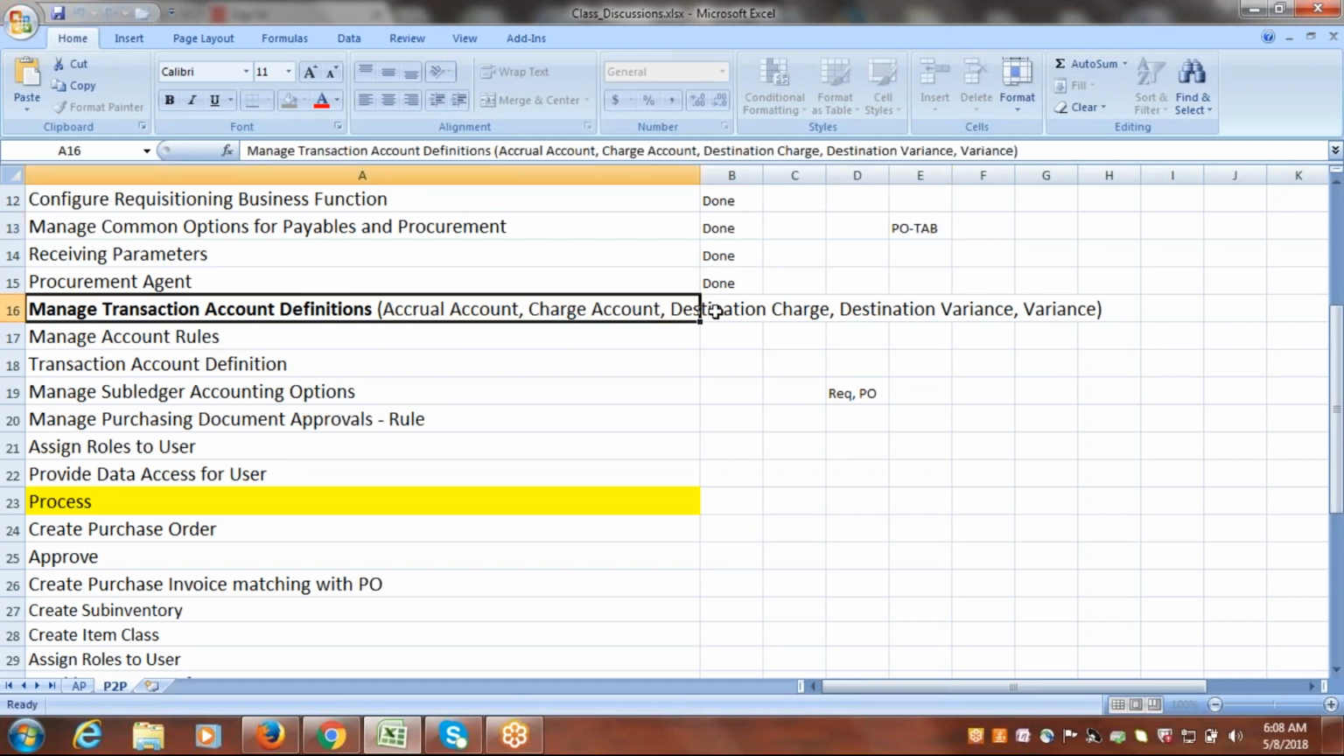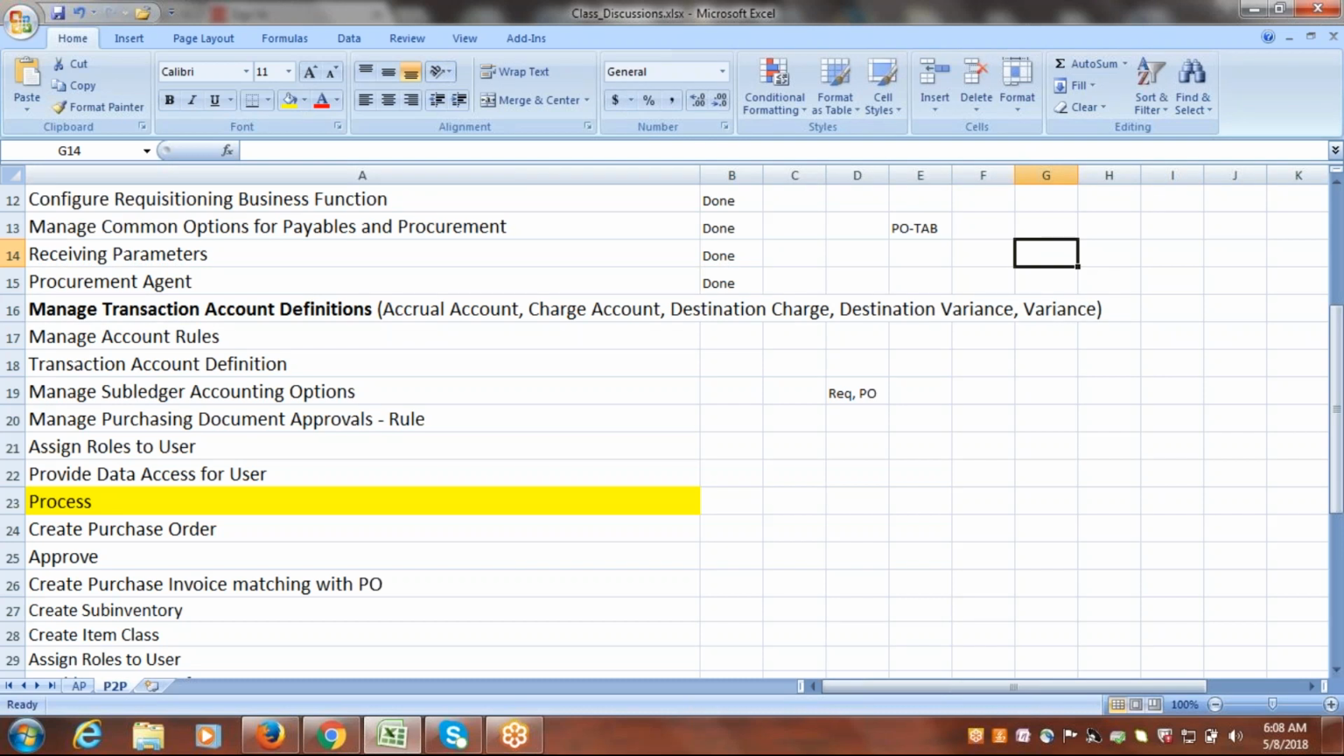These are the 5 accounts we set up using the PO tab, where the system derives the accounting for requisition and purchase order. In case of receipt and other inventory related transactions, we have separate options called receipt accounting and cost accounting, which come under the core SCM part, so we are not going to touch that. So here: accrual account, charge account, destination charge, destination variance. The destination charge and destination variance accounts are required in the case of shared service centers.